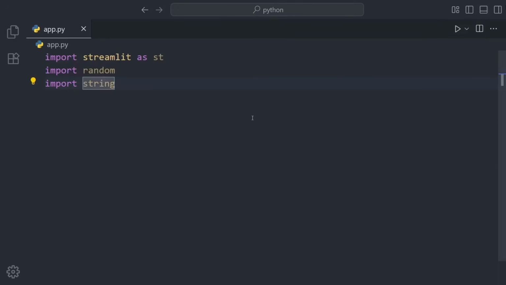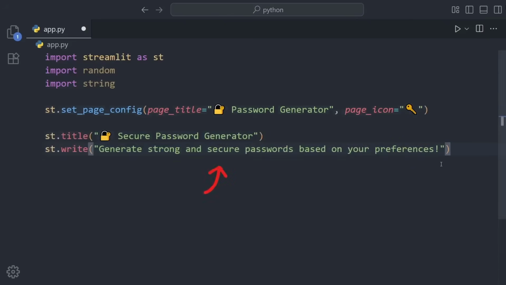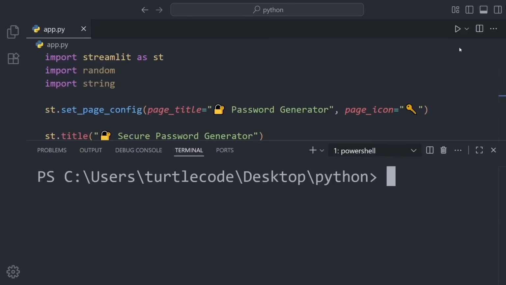Once Streamlit is installed, we start by importing the necessary libraries, which are Streamlit, Random, and String. Then we set up the page configuration with a title and icon. After that, we add the main title of the app and a short description to explain what it does. Once this part is ready, we can go ahead and run the app to see how it looks. I'm showing the command on the screen for running it.